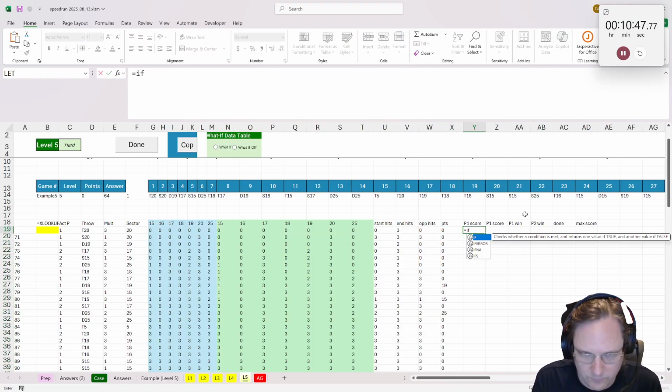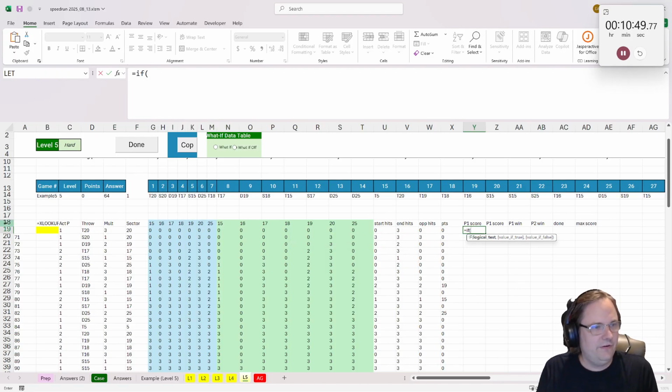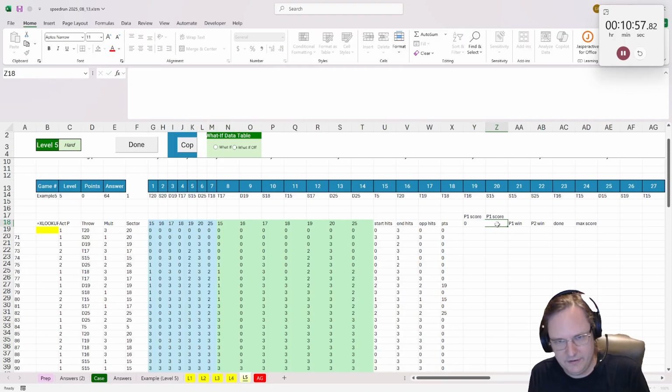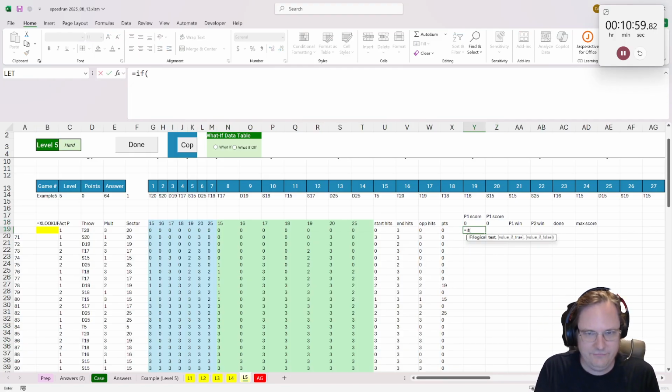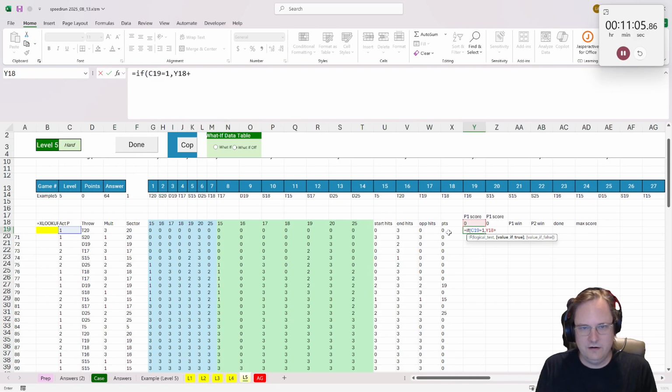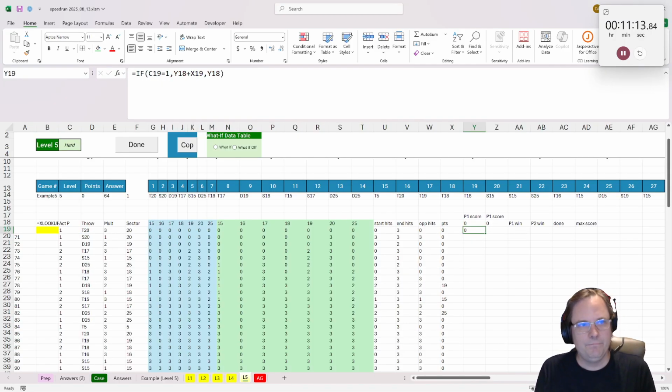All right, so the player 1 score is if player 1 is the active player, then it is, and for these cumulative ones, I'll put a starting point. So if player 1 is the active player, then it's player 1 starting score plus the points for player 1. Otherwise, we just carry down the points for player 1.